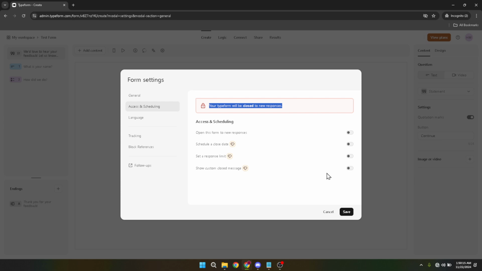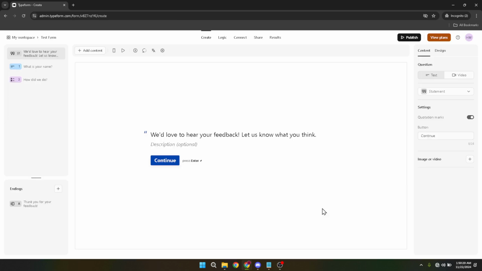Don't forget to click Save after you've turned off new responses. It's a crucial step, as failing to do so means all the changes you've made will not be applied. The Save button is usually located at the bottom or the top right corner of the settings area. After clicking Save, your form is now officially unpublished.